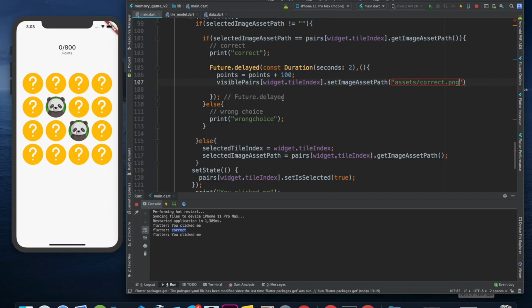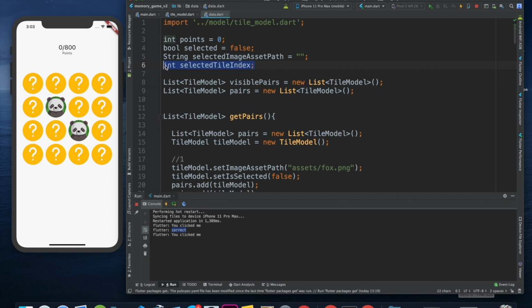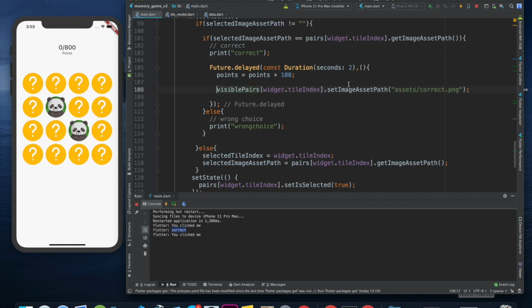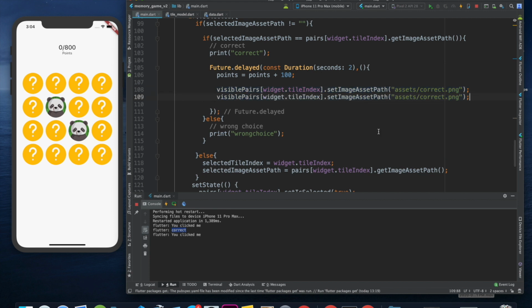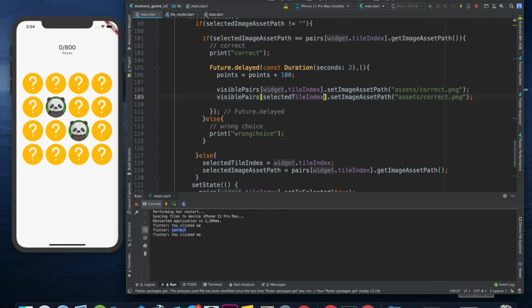We can minimize this. Now according to our game, how it should work is both of these should be like that, not just the one which was clicked last. For that, we have a variable over here in which we are saving the selected tile index. So we can do that. I'm just going to copy this line and paste it, and I'll say selectedTileIndex, okay, and setImageAssetPath and so on.